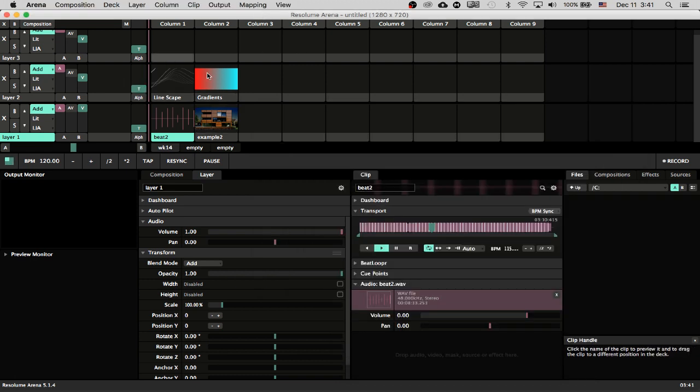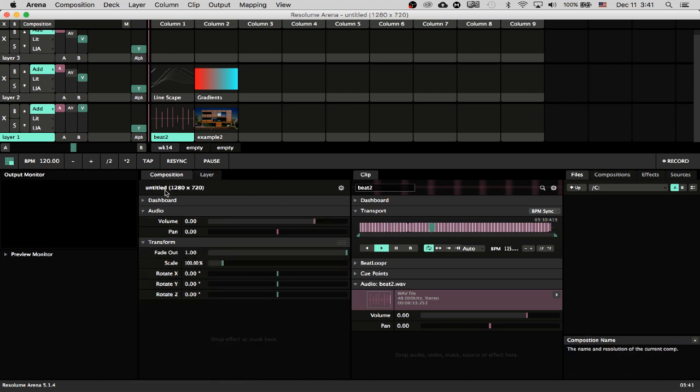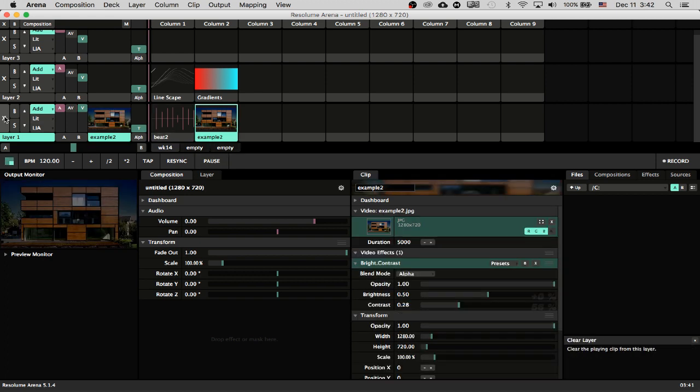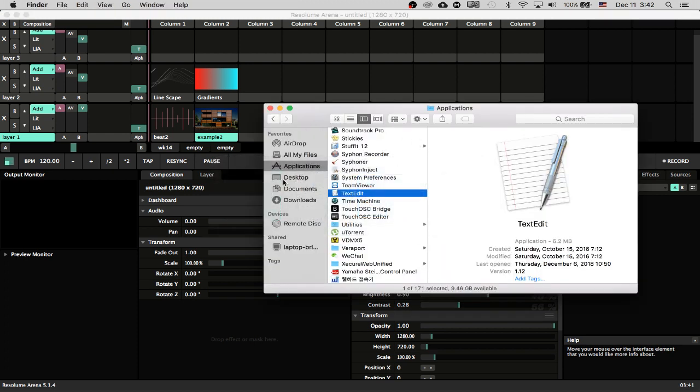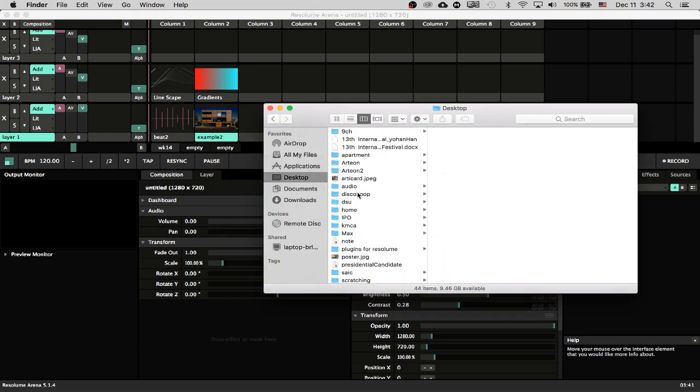So first here, I have a very simple composition I just made, which is in 1280 by 720. Here I have a photo. Before we take a look at this one, I just want to show you what kind of image I'm going to use.